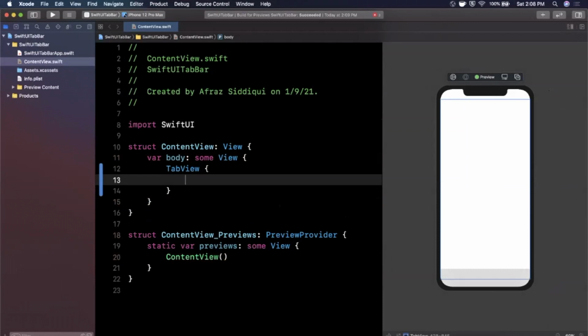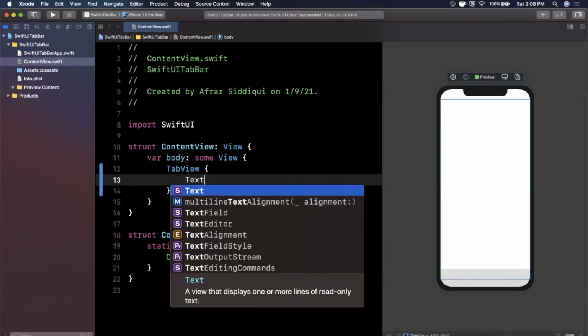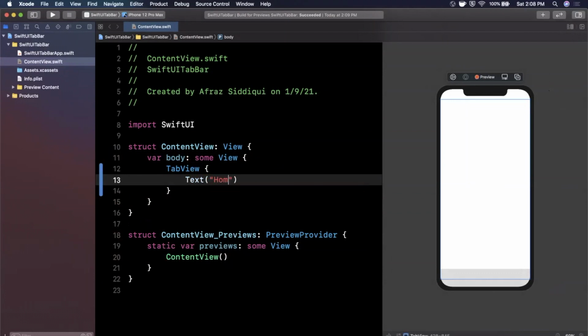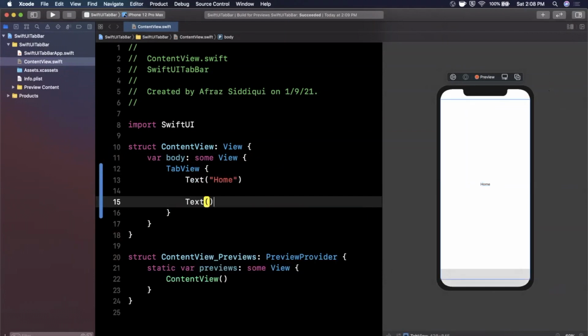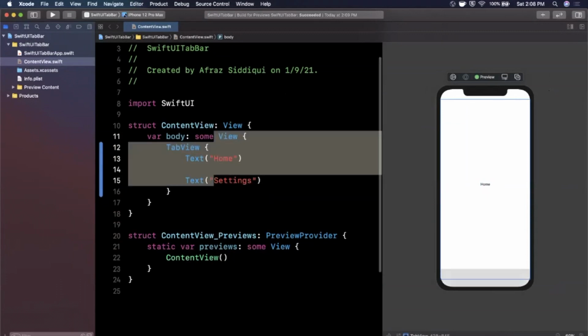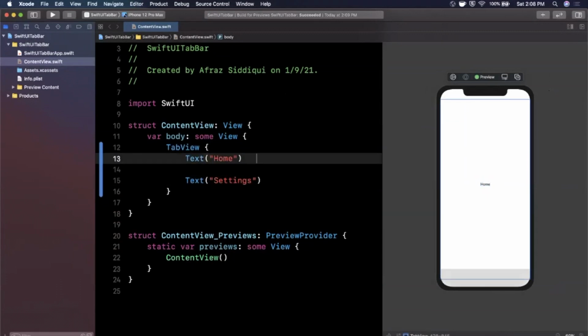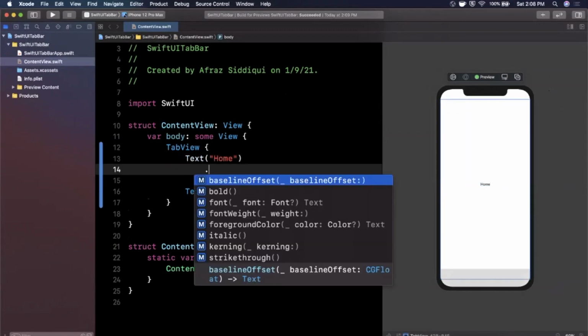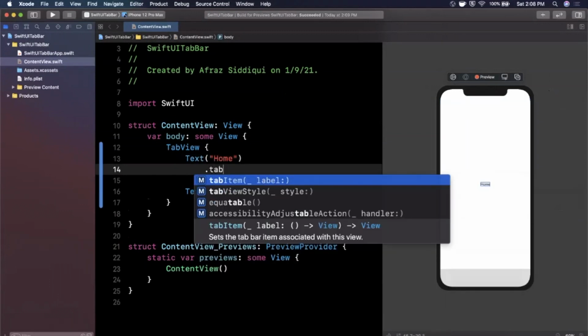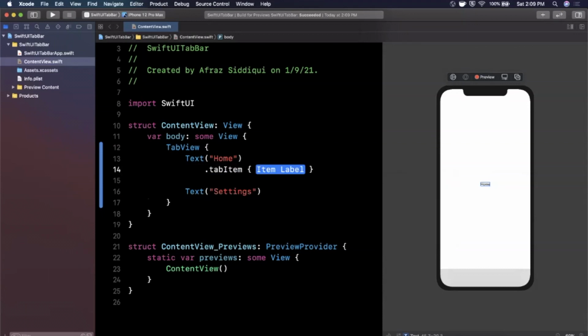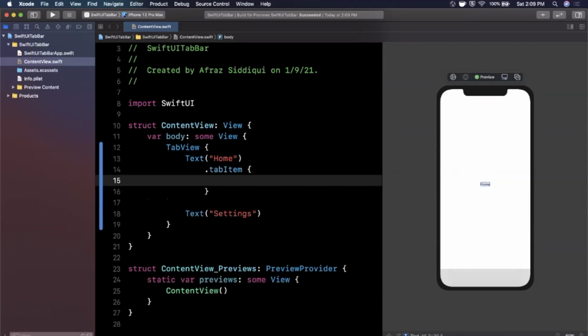So in the tab view, what you want to do is give all the views that the tab is going to control. So let's say we have one view, which is for home, and one view, which is for settings. We're only going to use text labels for now, but we're going to make this a little more interesting in a moment. But to actually see the tab bar, we use a modifier on here, and it's actually called a tab item. And this tab item itself is a view builder.